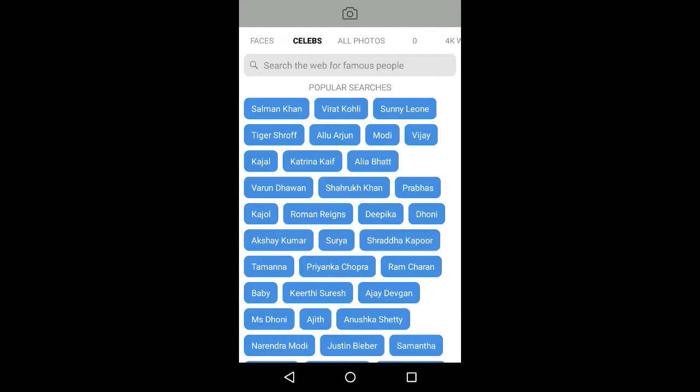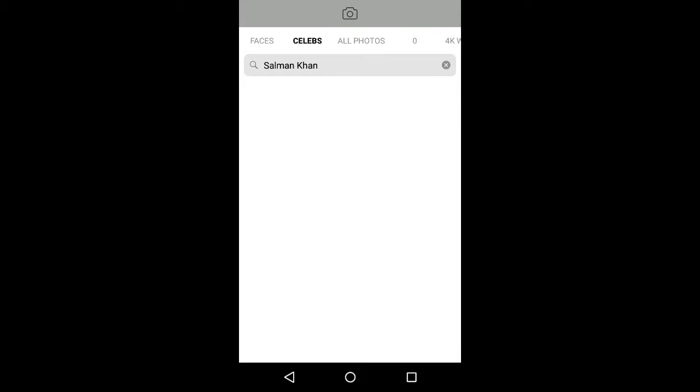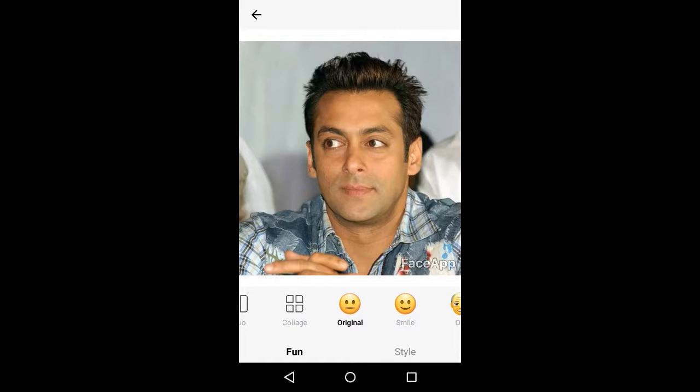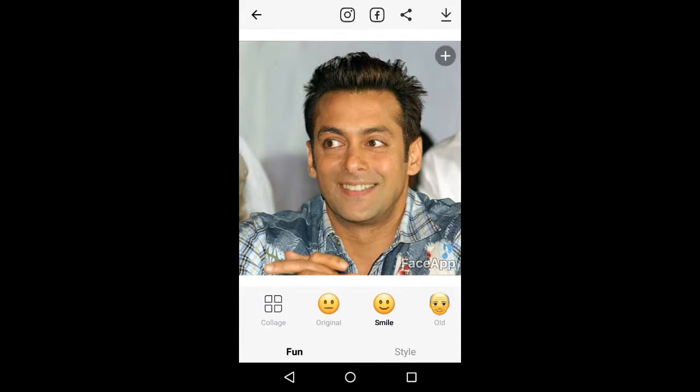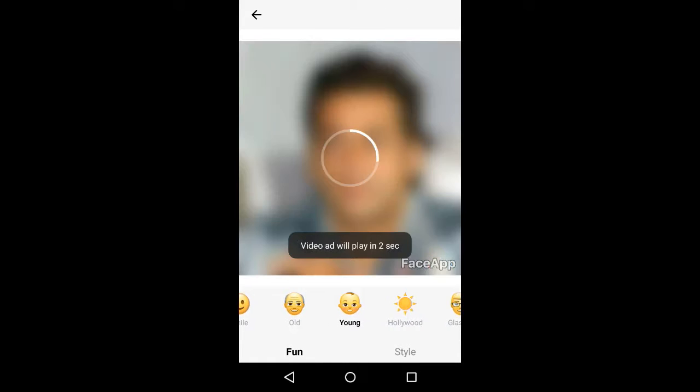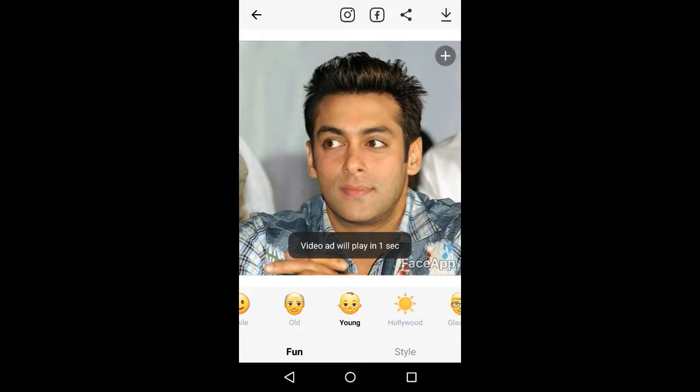Then secondly I will search for the popular searches. First I will select Salman Khan. I will click this image and it will process for a few seconds. After the process there will be some options given. I will choose them one by one.